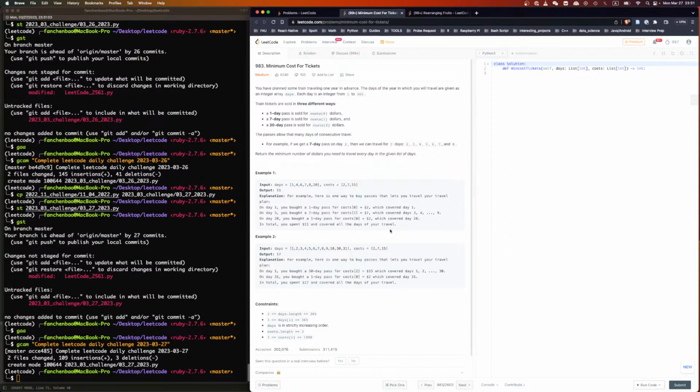15 is still that. So for 8, well, if we do a 1 day pass, it's going to be 10. If we do a 7 day pass, it's going to be 9. If we do a 30 pass, it's going to be 15.